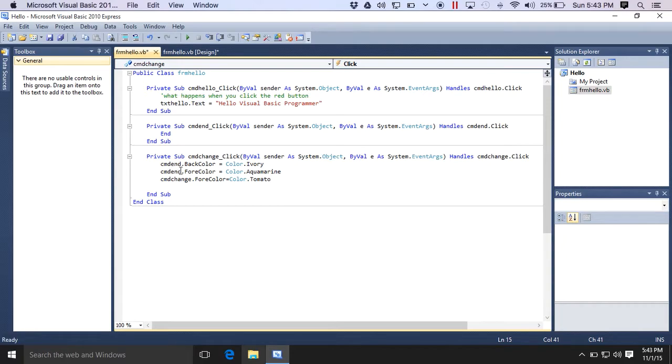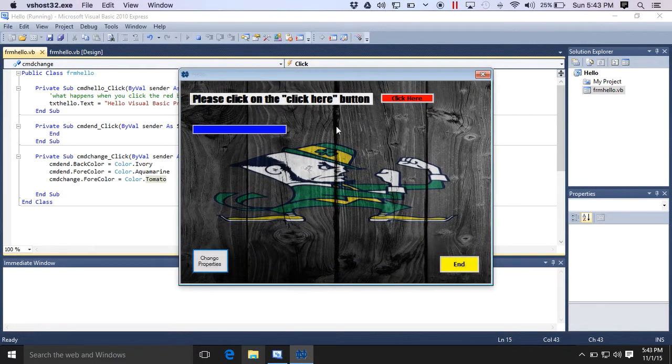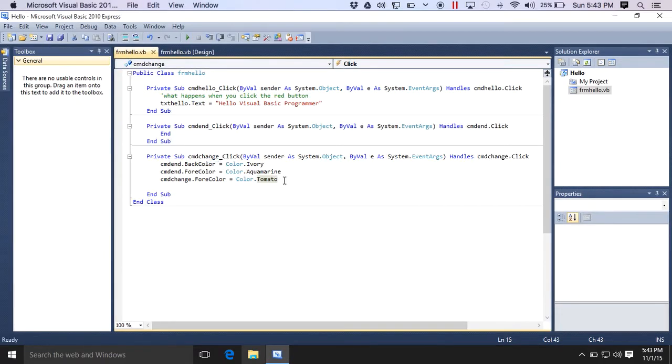So there's 3 changes with back color and fore color. 2 of them are the yellow button. I'm going to change its back color and its fore color. This is the actual gray button. I'm changing the letters to be tomato. And here we go. 3 things should happen. There. Back color of this button changed. The fore color changed to aquamarine. And these letters turned to tomato. So I made 3 changes in regards to color.